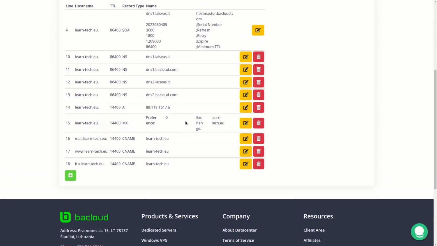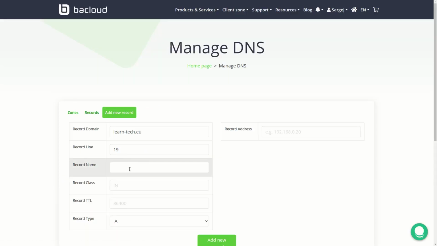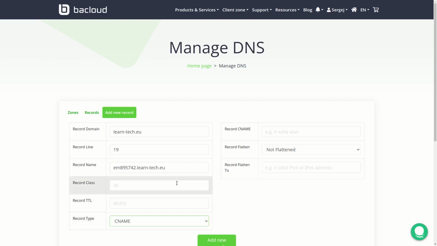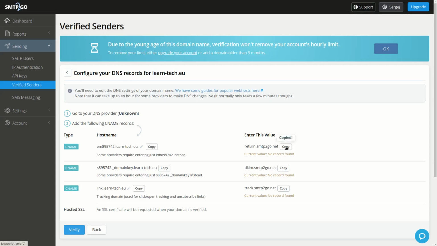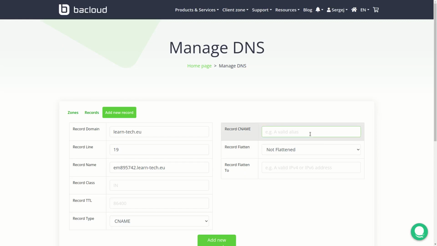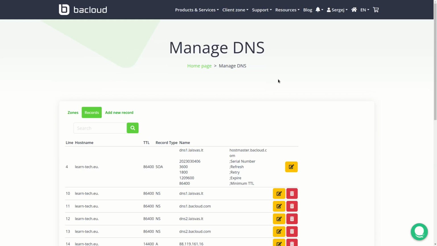What we're going to do is simply click the plus button, and here we need to add those values. First we need to specify the record name, so simply the first part, and as you can see, it already updated it. And we need to change the type to CNAME. Now let's go back and copy the full address from this part and simply paste it here. Click add new record. Okay, my domain should be added.